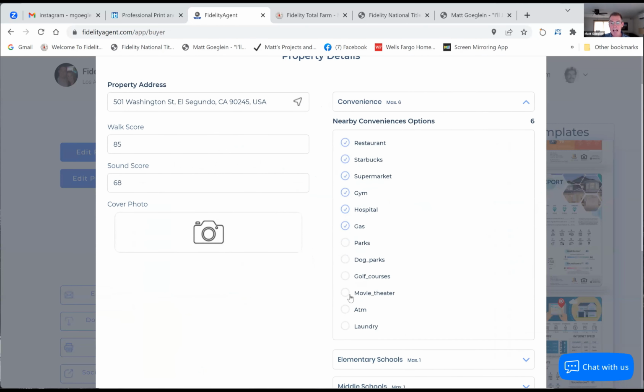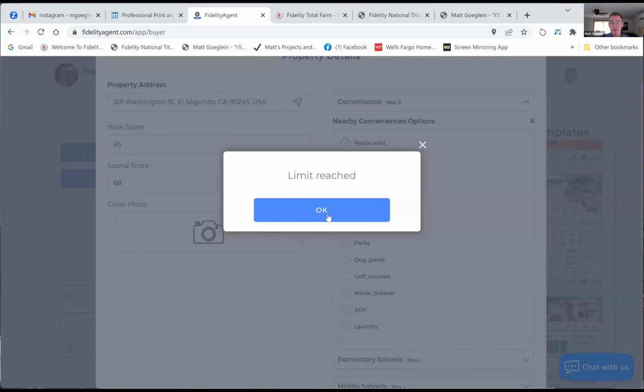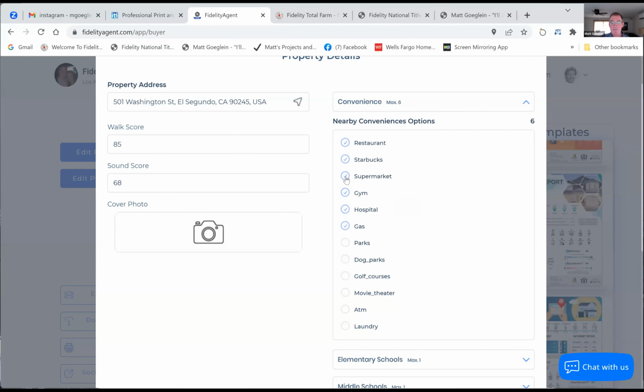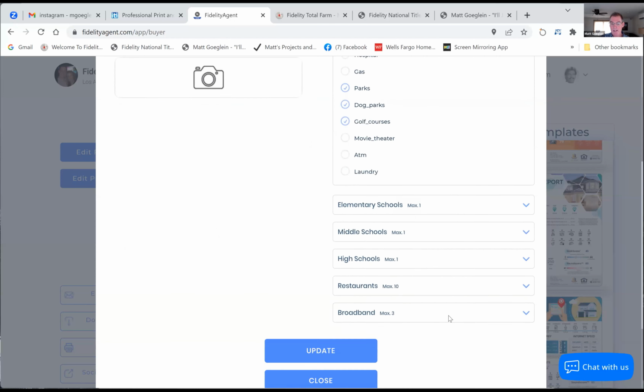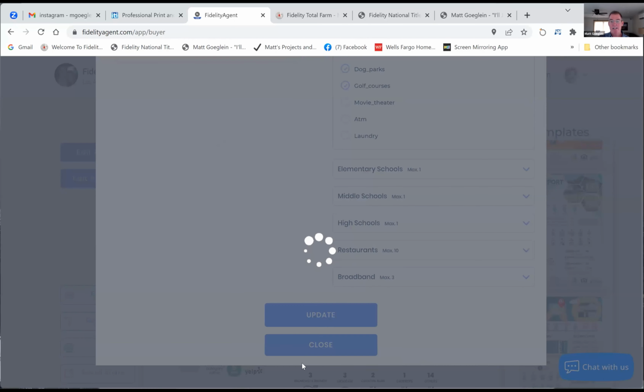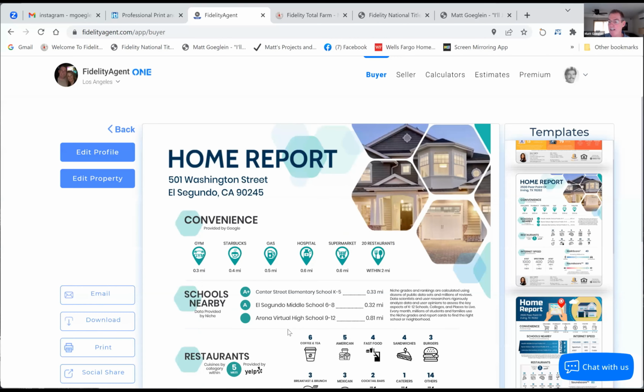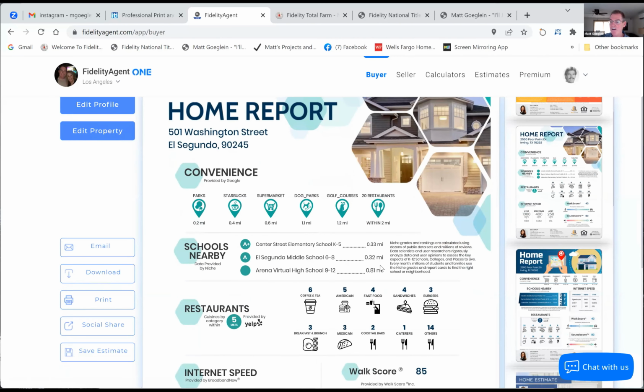So that's what I put in, but I could go down here to do golf. It's limited, so I have to take some off. So I'm going to take off the gym, the hospital, and gas. I'm going to put dogs, parks, and golf. I update it, and now my flyer is going to have all those things on it. Boom, I just added all those things. So it's a really easy way to customize.